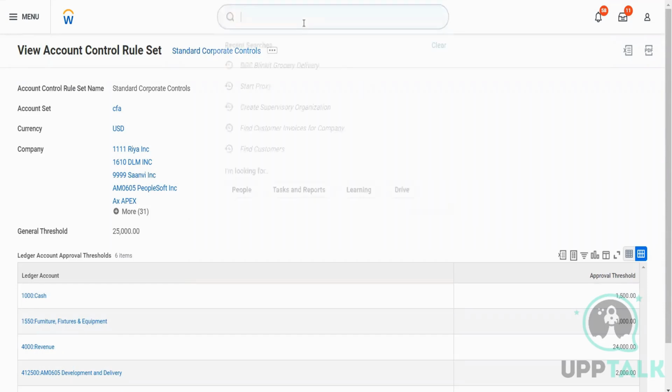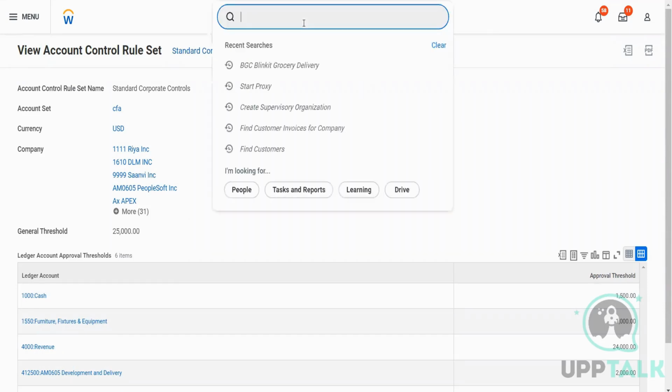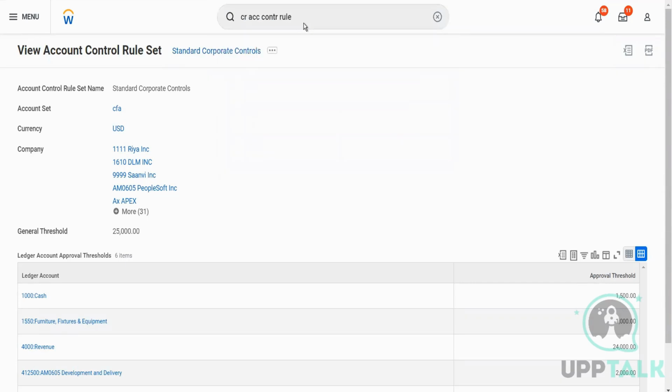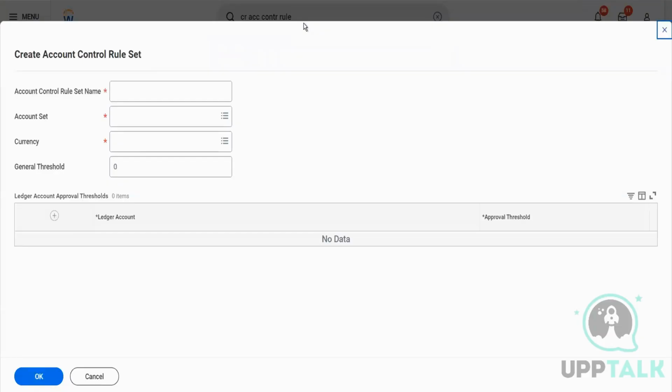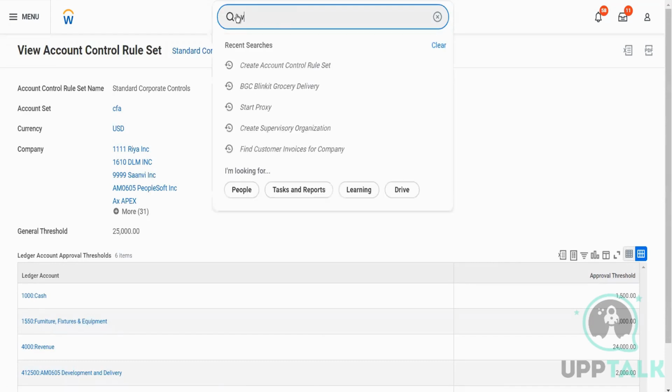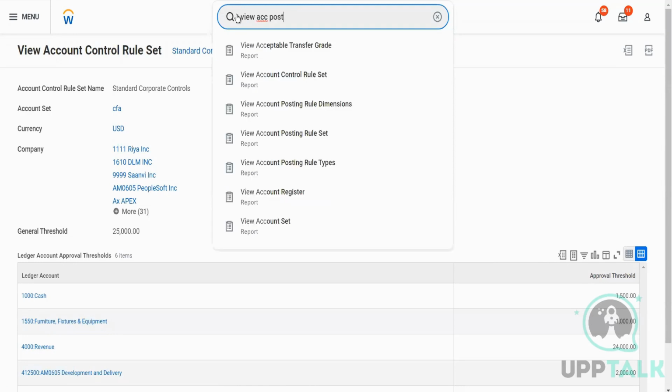And again, you can say create account control rule set. Okay, so this is how you create them, very easy. Now another one is account posting rule set. Okay, so if you look at the view account posting rule set, just type view account.